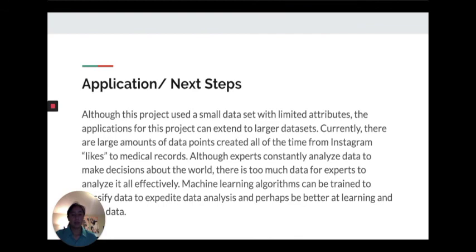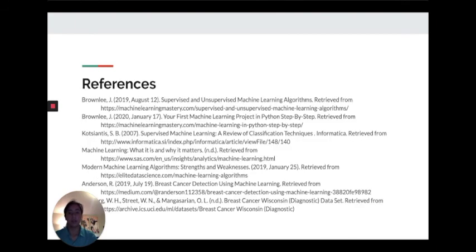And then as for the next steps, I think that either I could expand on my program to make it more efficient and effective, but I also believe that other students could utilize my program as a starting point or reference to create their own machine learning algorithms. And then here are my references, which I utilized to understand how to create that program.